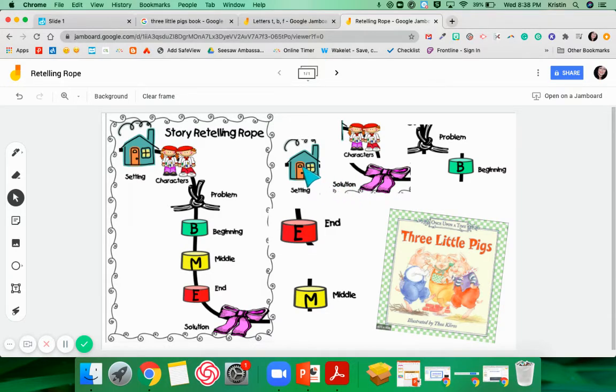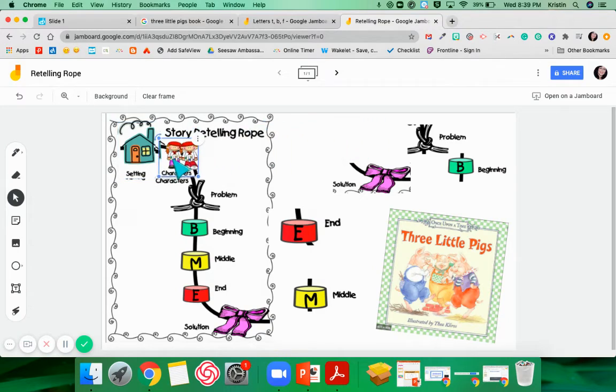So instead of just listening to you go through the retelling rope and pointing, you can actually ask students, what's the first thing we do when we're retelling a story? And if they want to, they can grab it and drag it. And so it's like making the pieces of a puzzle. So they're interacting and hoping to be called on next. So they're going to be engaged while they're retelling.